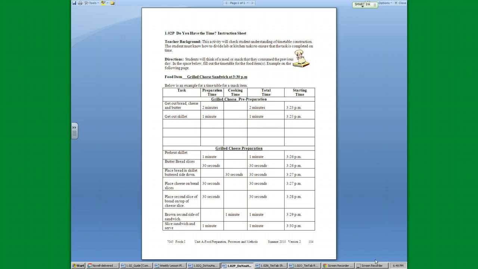Now, granted, you're not going to do this every day when you go home and you decide you want a grilled cheese sandwich. This is just an idea. This is just to show you how to construct a timetable. So it's 3 o'clock, and right now you're thinking, I am so hungry. I think I'm going to fix me a grilled cheese sandwich when I get home. Well, now, how long is it going to take me to fix a grilled cheese sandwich?